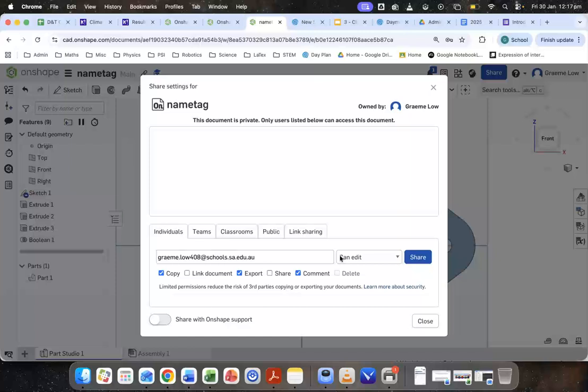Because that way, if there's something wrong with your design that needs to be fixed, it stops it from being able to be 3D printed, I can go in there and change it. Whereas if you don't have the Can Edit selected, then all I can do is view it and 3D print it, but I can't fix it if there's any problems. So that's one way that you could do it. Share it with me, and then I can 3D print it.